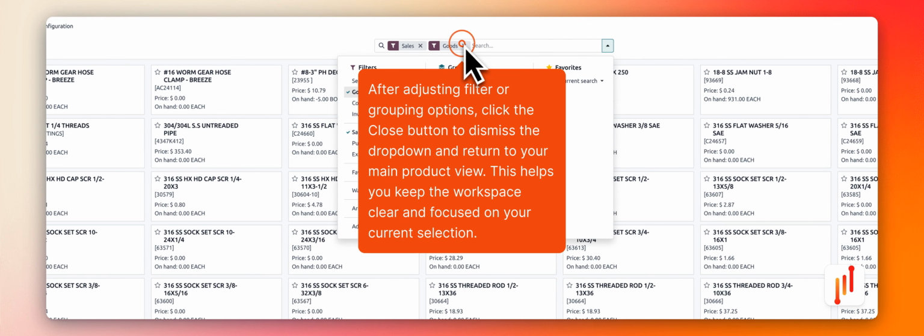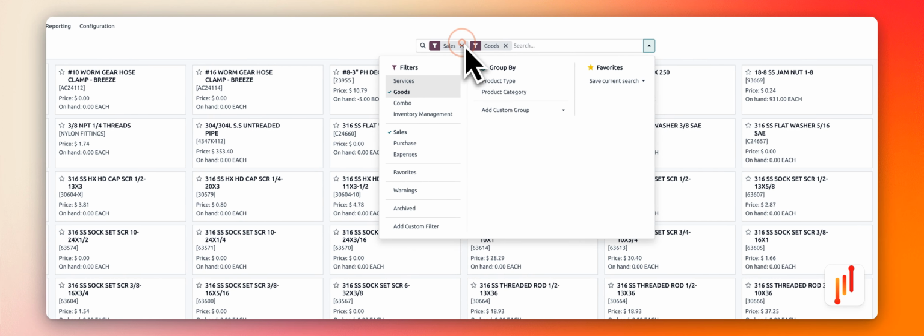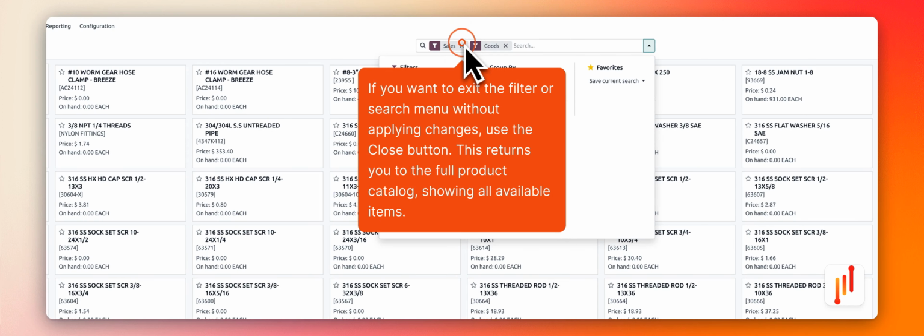After adjusting filter or grouping options, click the Close button to dismiss the drop-down and return to your main product view. This helps you keep the workspace clear and focused on your current selection. If you want to exit the filter or search menu without applying changes, use the Close button. This returns you to the full product catalog, showing all available items.